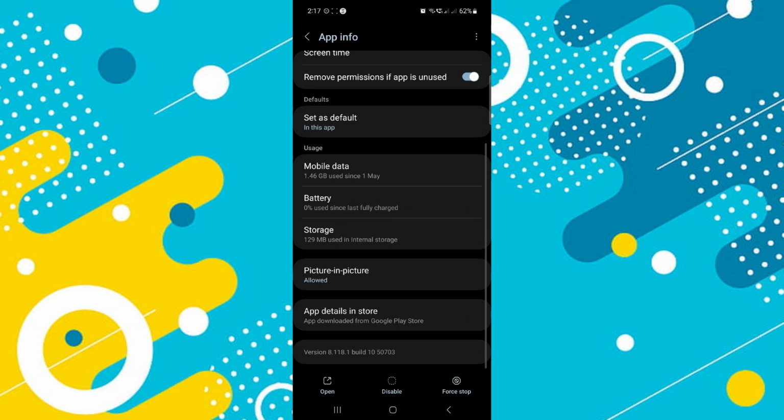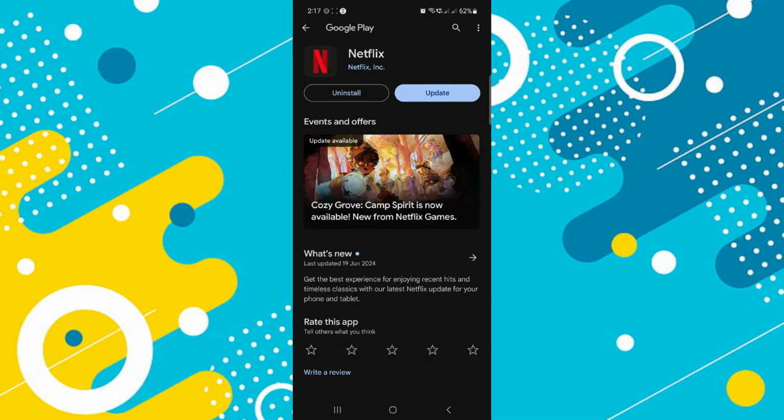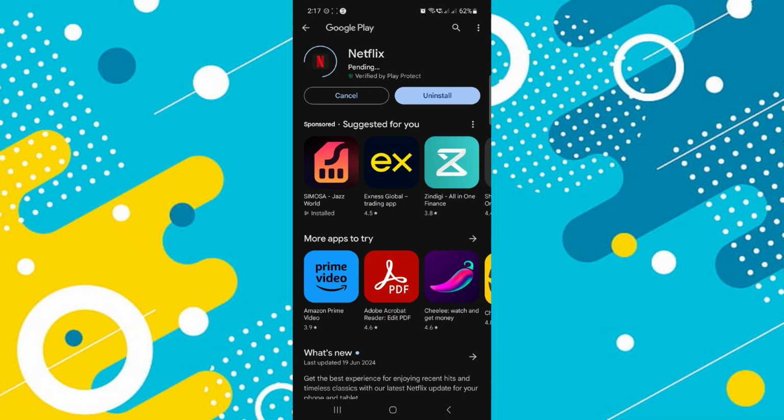and after going back, you have to go to the option of app details in store and tap on it. After you go to the option of app details in store, if there is any update available, you need to update it, and this way your problem will be solved. So that's basically how you can fix Netflix household problem.